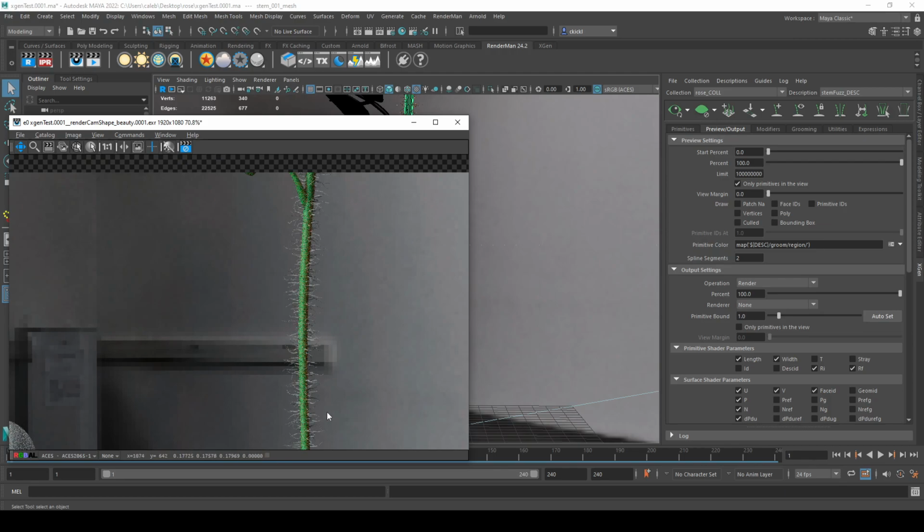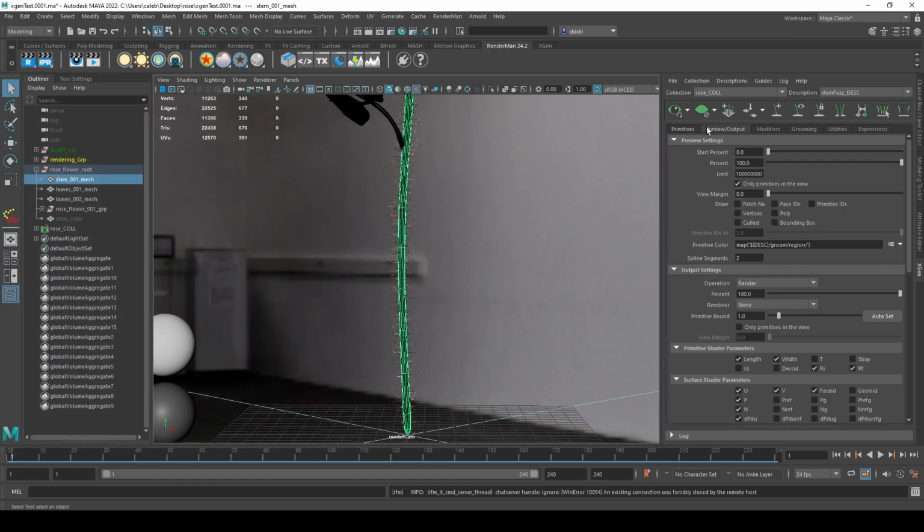If you want to turn off your Xgen, even if you hide those splines, they're still going to render. So if you don't want your hair to render, you can go into the preview output, come down to output settings and set the render percentage to 0. Now it won't render at all.